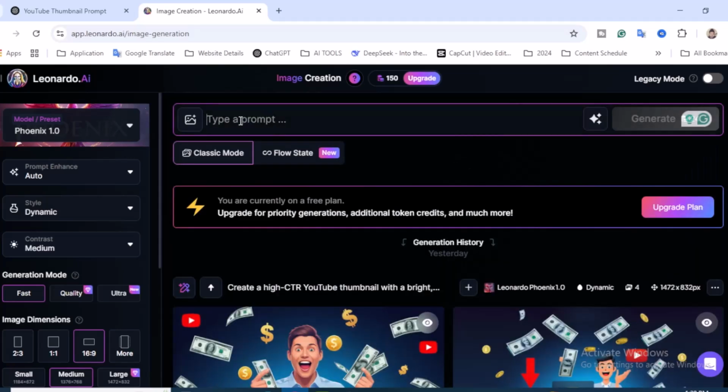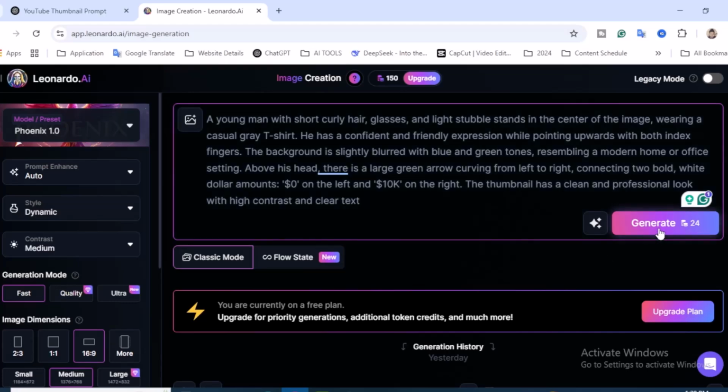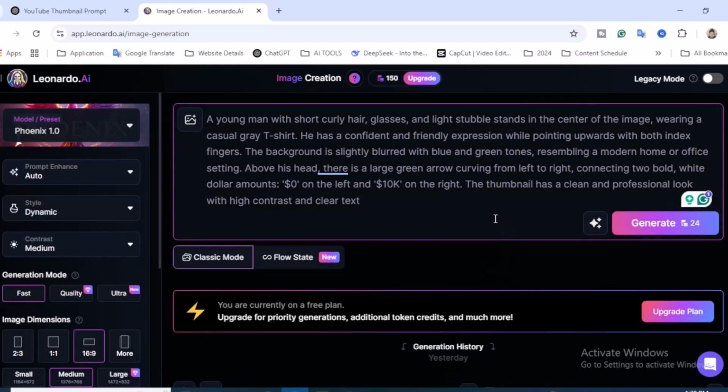Here you can see type a prompt. So let's paste the prompt that we already generated using ChatGPT, and here you can see generate. It will deduct 24 tokens. It's okay, no problem. But before pressing generate, you have to fix some model or preset.